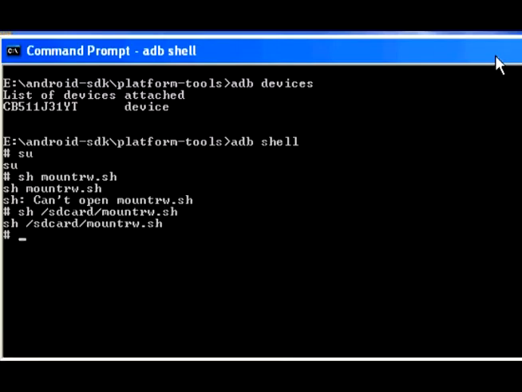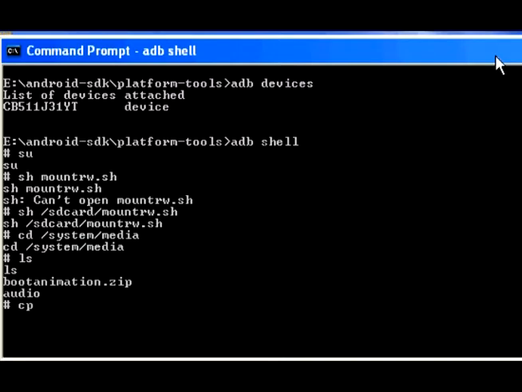Okay, then cd /system/media, which is where the boot animation is kept on the Sony X10. If yours isn't in system media, you'll probably need to do a little bit of Googling to find it. And then what we're going to do is ls the files. There's the boot animation. We're going to cp bootanimation.zip to /sdcard/bootanim.bkup.